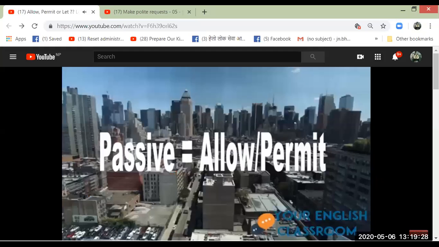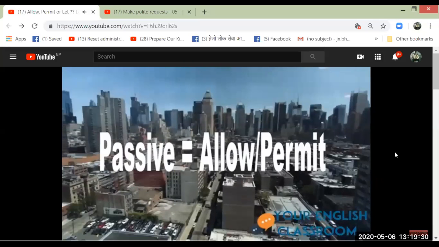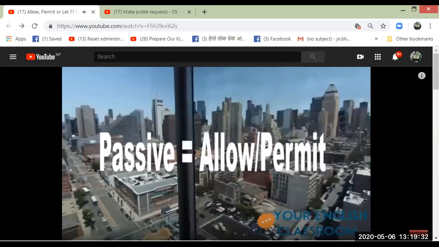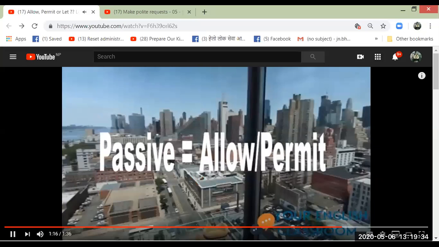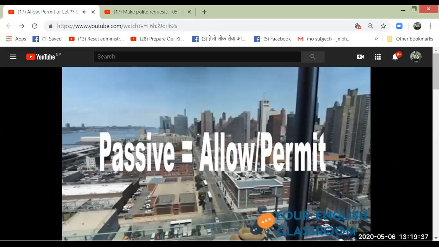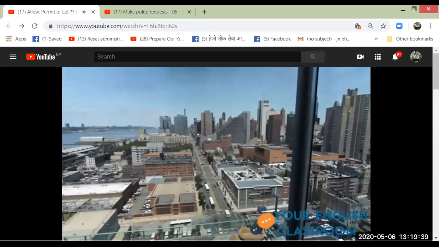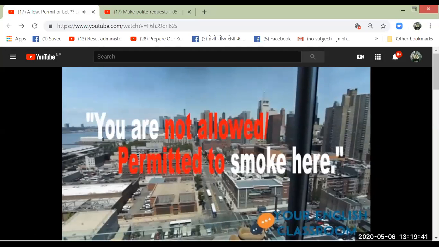Okay guys, and the last point, passive with permit and allow. We often use the passive with permit and allow. Permit is often used for official public notices. For example, you are not allowed or permitted to smoke here. Okay guys, thanks for watching.